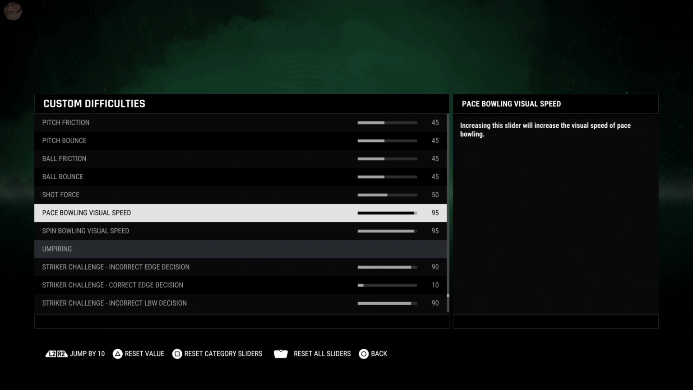You get your short stuff, you feel it whiz past your jaw, you get that Yorker that you clamp down on, you feel like you've just saved your 3 stumps. The visual speeds will make the feel of the game so much more realistic.